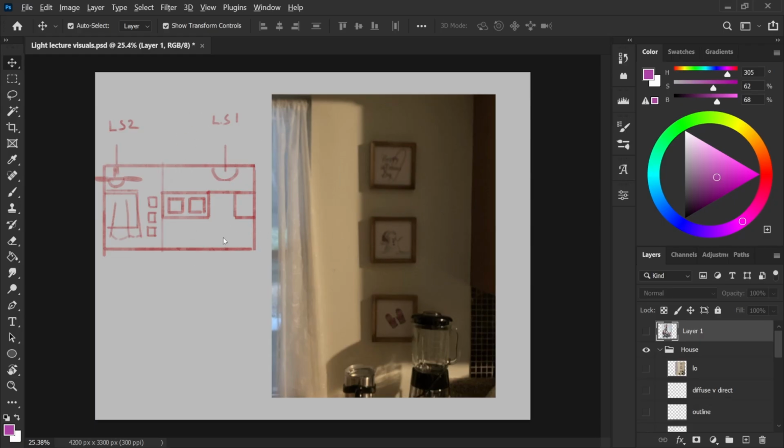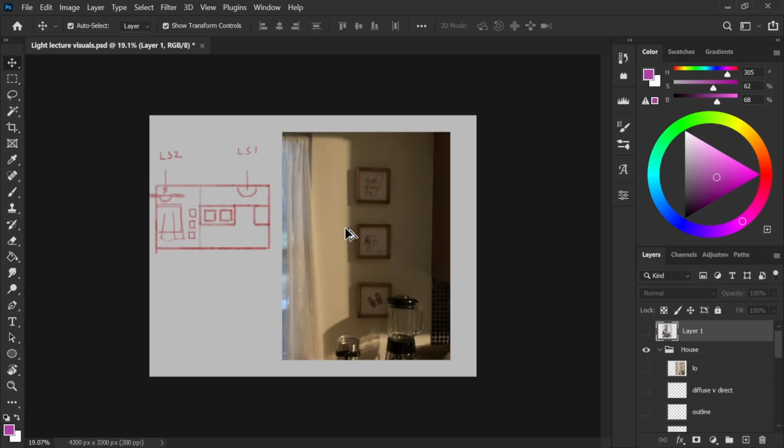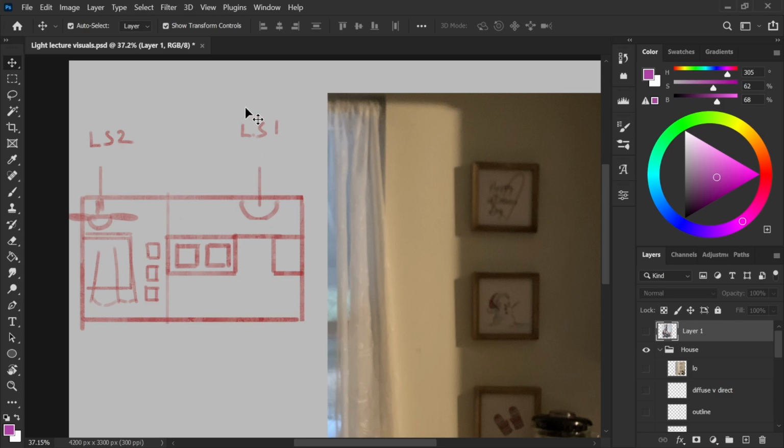I took a nice little picture from my house here in my handy dandy kitchen. Don't worry about the image quality, that's not what's important. But essentially I have this little map laid out, where we have this primary light source over here on the right side of the room.